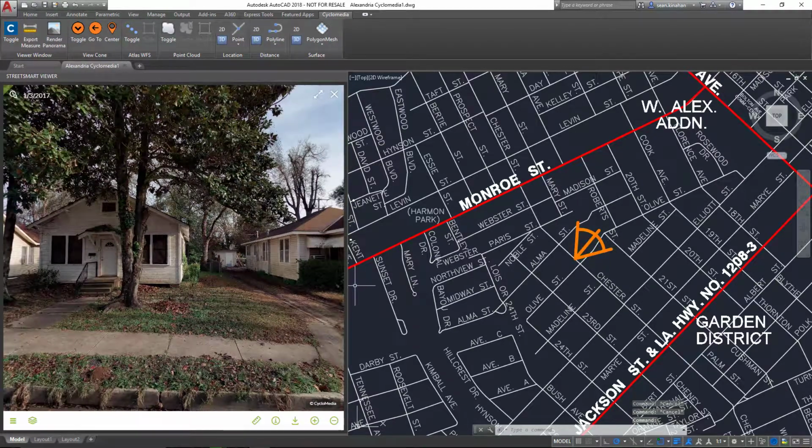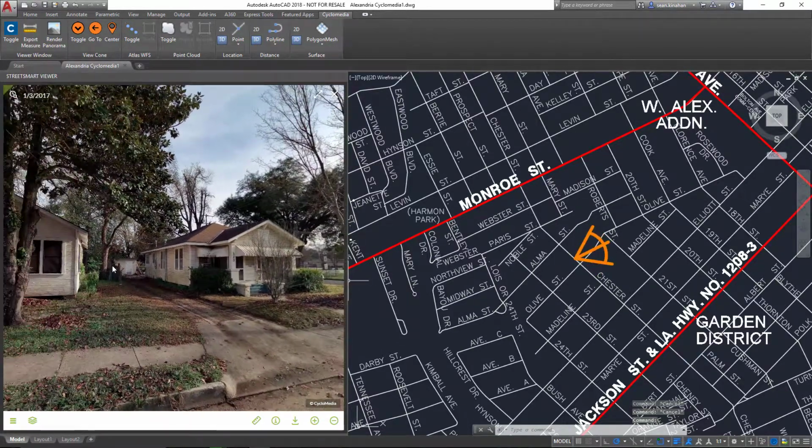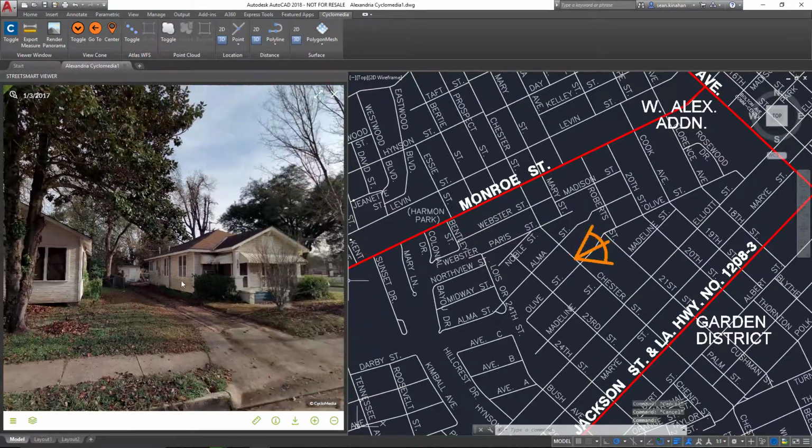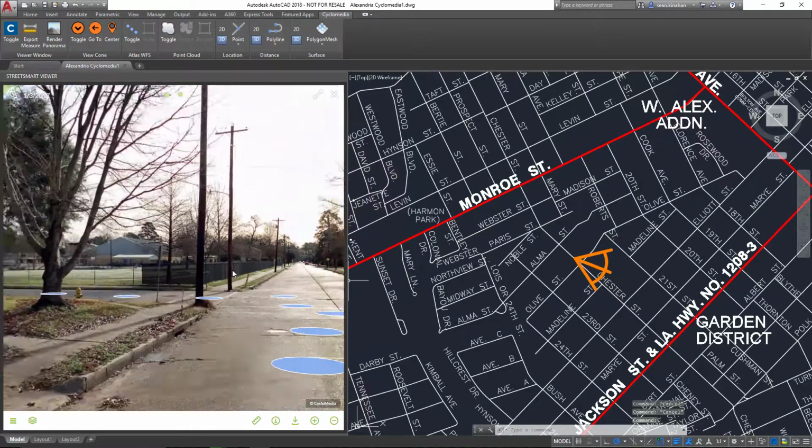You can of course also click and drag within the viewer to look around and use your standard mouse wheel or pinch to zoom functionality to change the view from within the viewer.